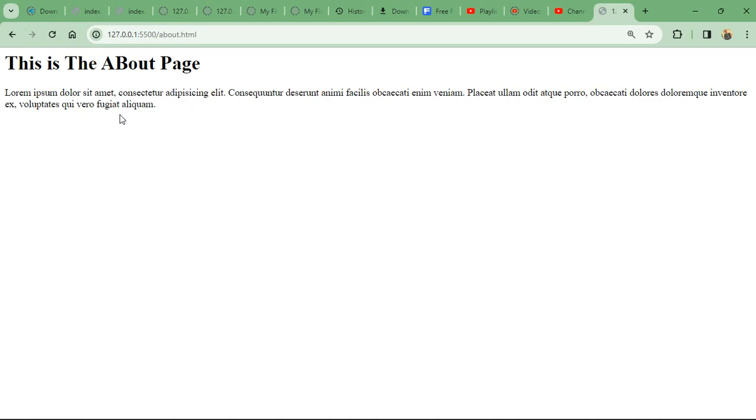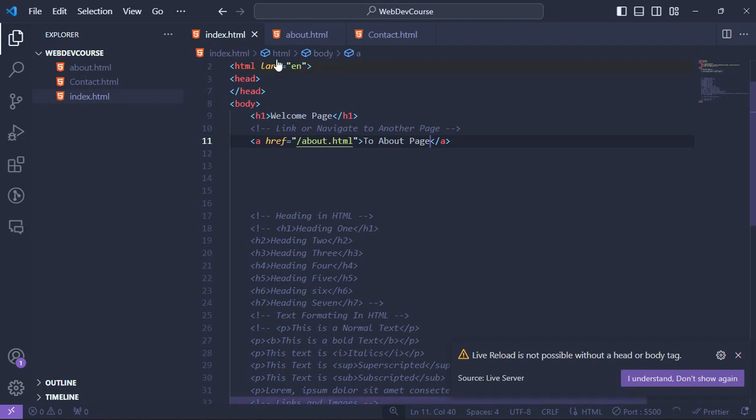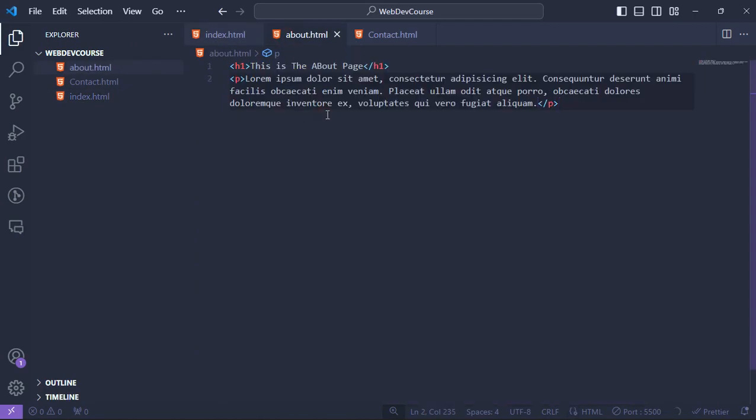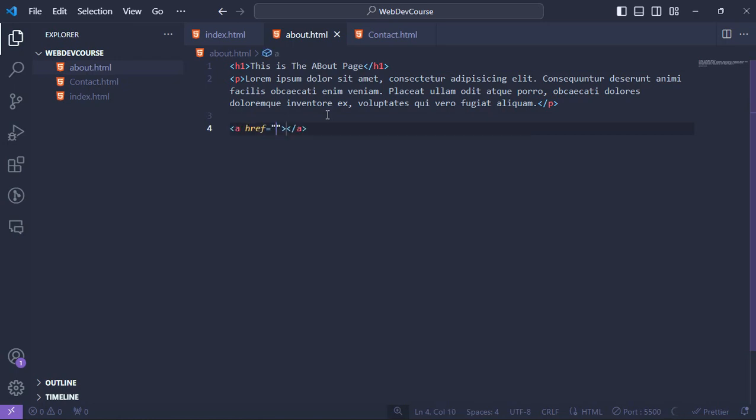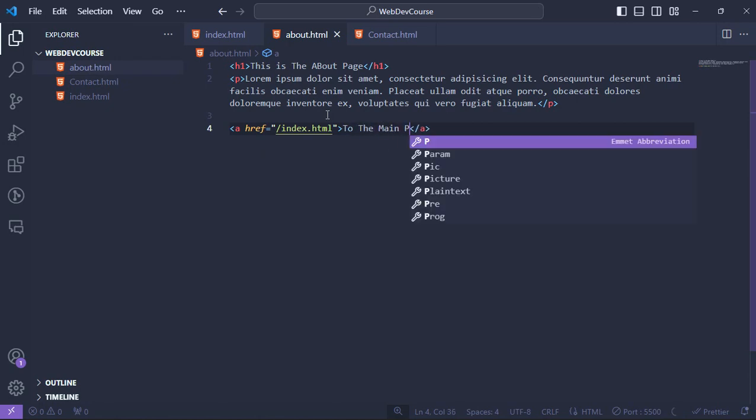Then what is now left for us to do? I would just love us to also be able to navigate from the about page to the main page and also to the contact page. So let's do that. To do that, we'll simply go to the about page and have some links here and say what? href. Then the index page is the main page. So I'll do /index.html. Then this content will be to the main page.